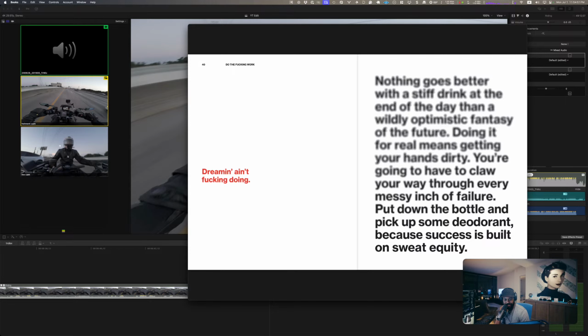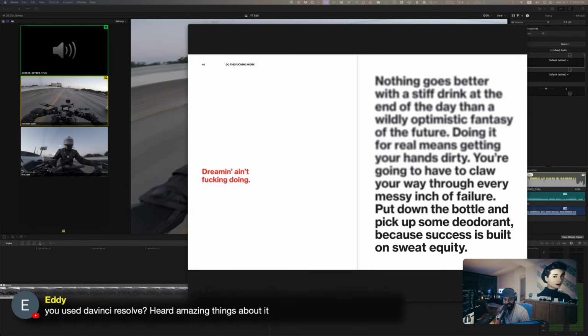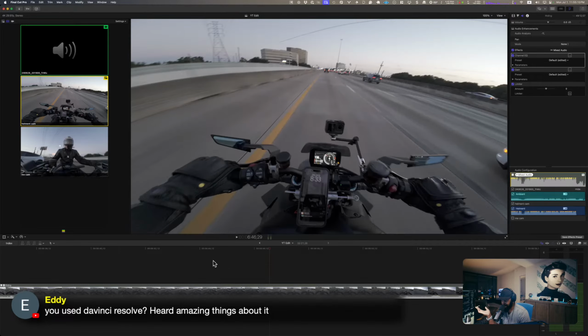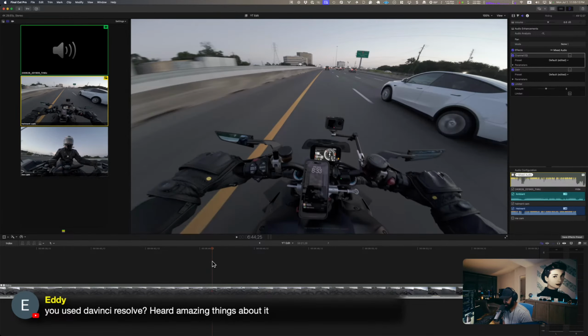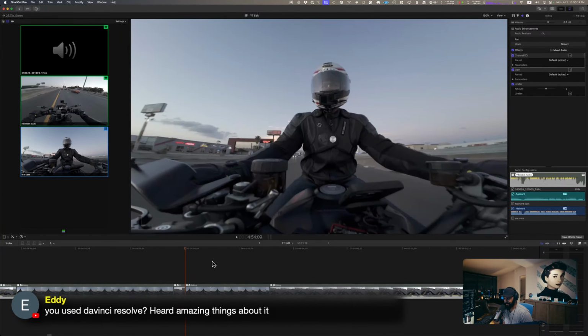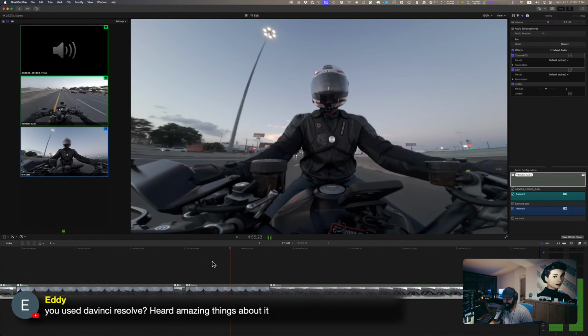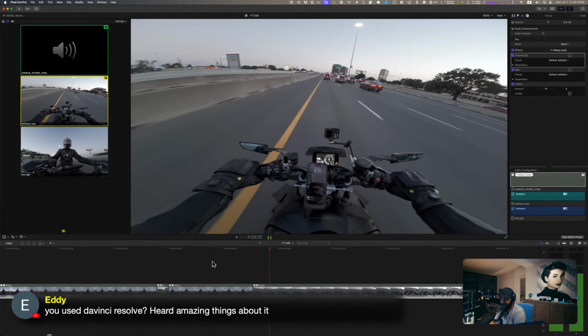You use DaVinci Resolve? Heard it's amazing. I have it, but I prefer Final Cut. Even though I talk all the shit about Final Cut, like what y'all were watching earlier, I was literally editing that. I wasn't just playing, right? All of this is edited. While we were playing, I'm literally editing it in real time and enjoying the process.